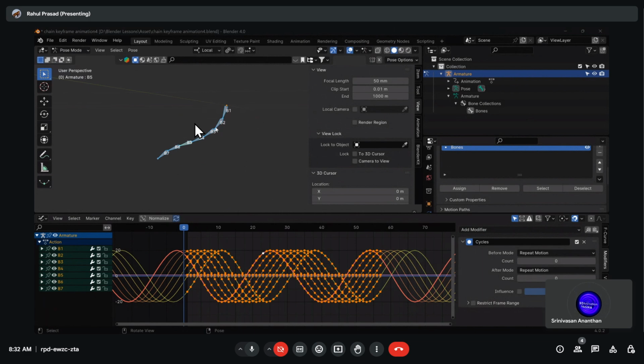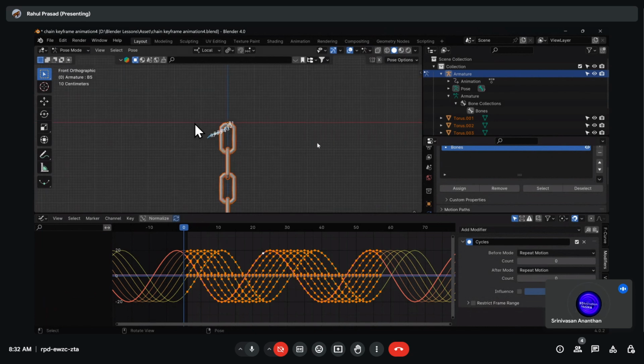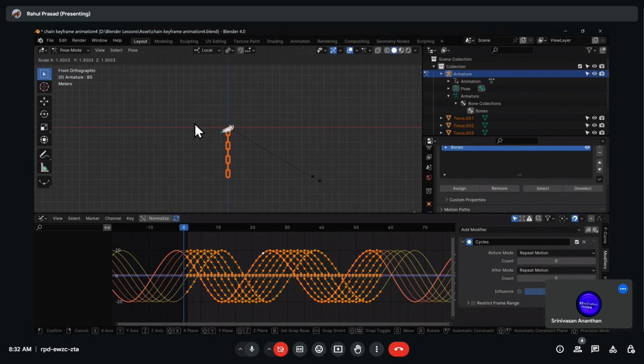Yeah, all of them you should select. Yeah, append. So it is a little bigger. Go to front, press 1 and then go to front. Now press yes and then scale it.